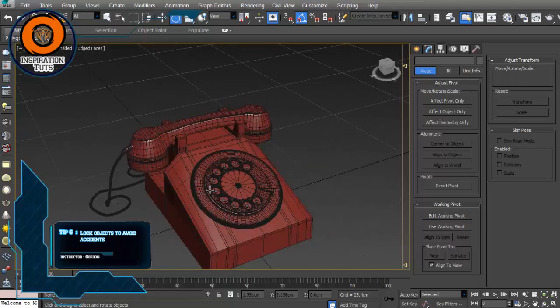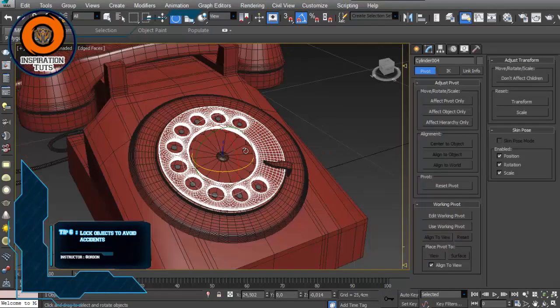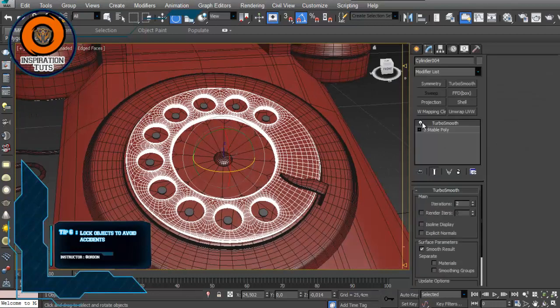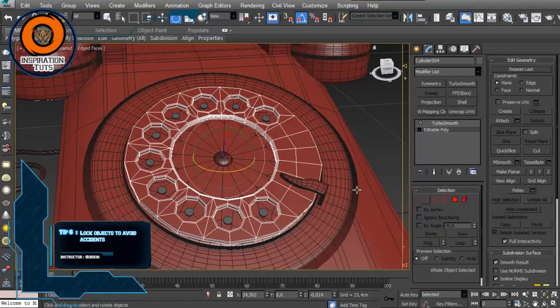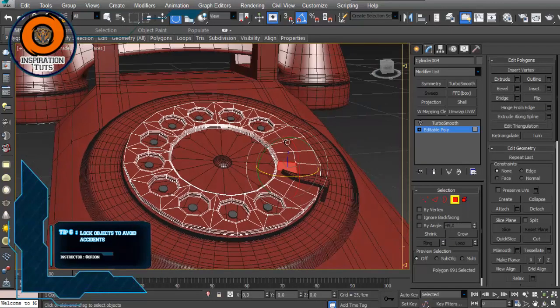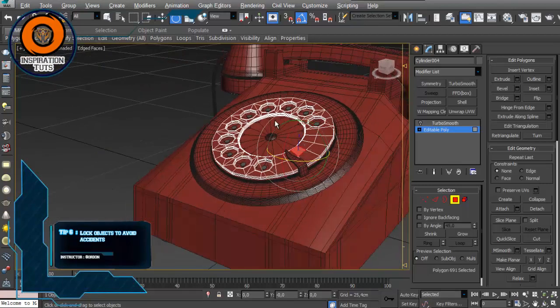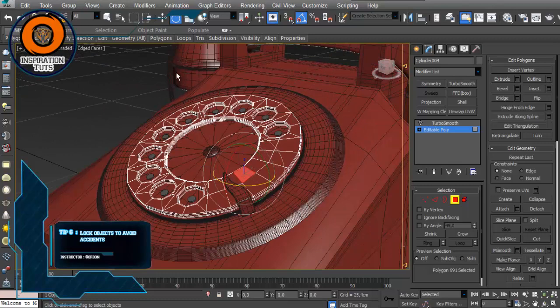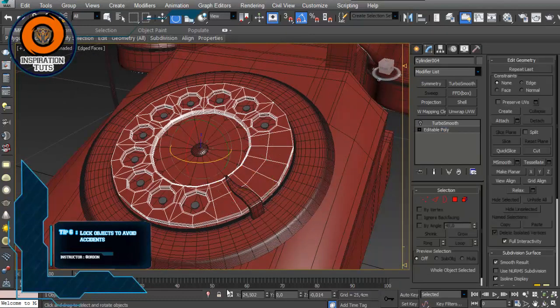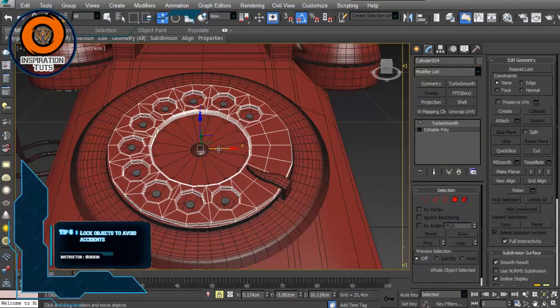Alright, tip number six is to lock objects to avoid accidents. For example, if I want to work only on this piece here, let's just say I am trying to work on this one here and I don't want to move the other objects, especially if we are working on something complex. So what we need to do is lock this piece here.